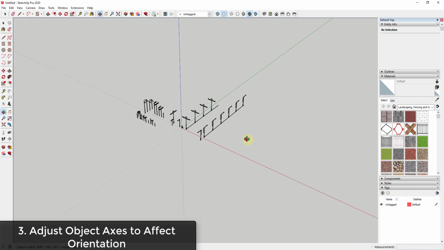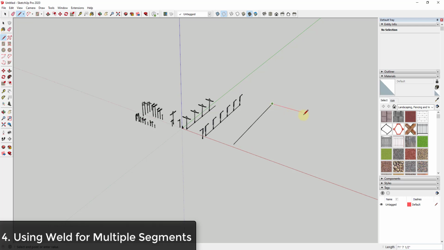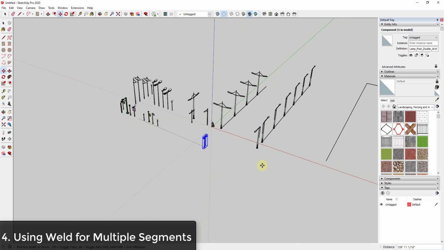Now let's talk a little bit about multiple lines. Because right now, if we wanted to copy these along a path like this, if we were to select both of these, and let's pick a new light. Let's go with this light right here.